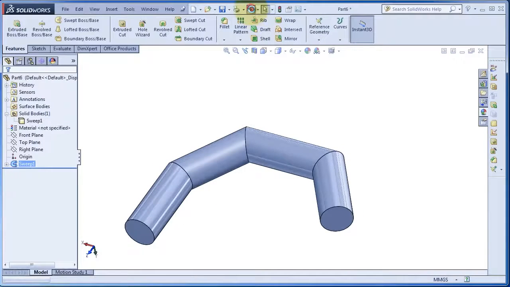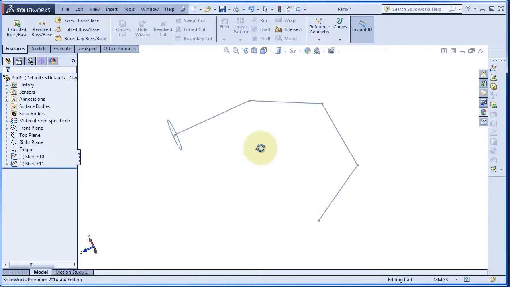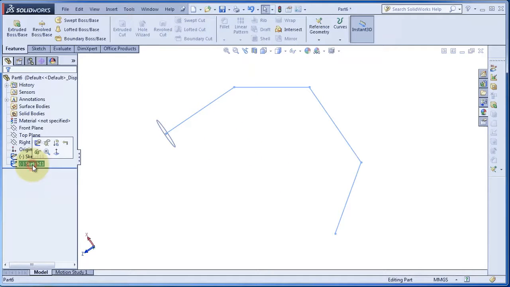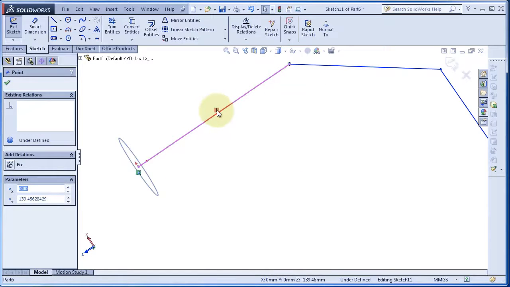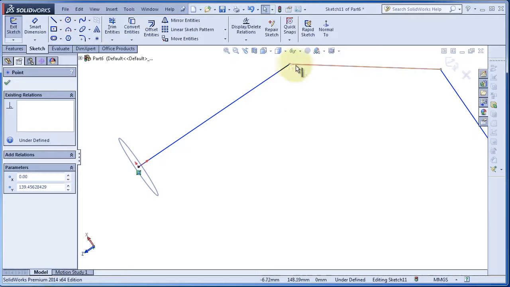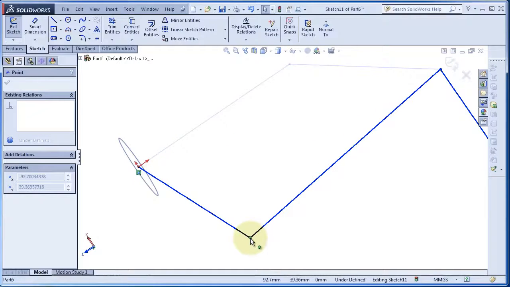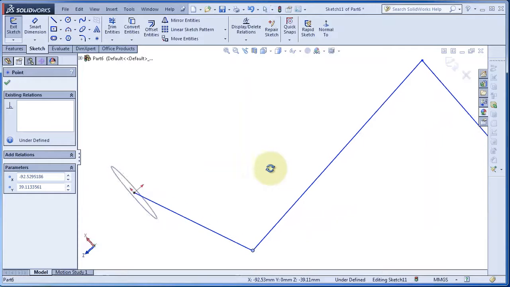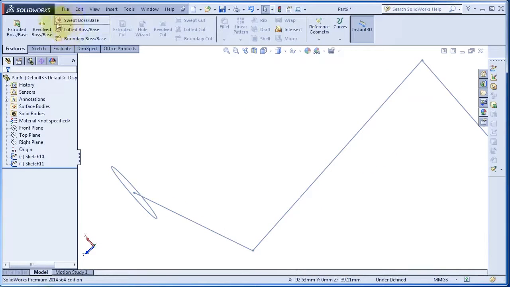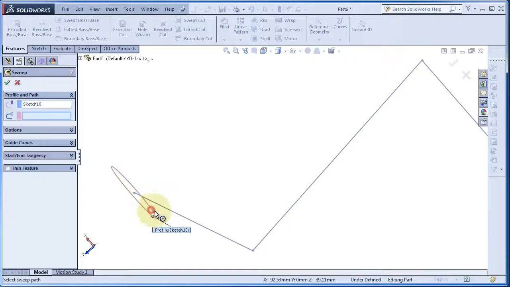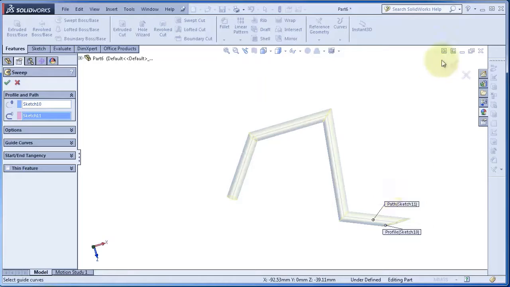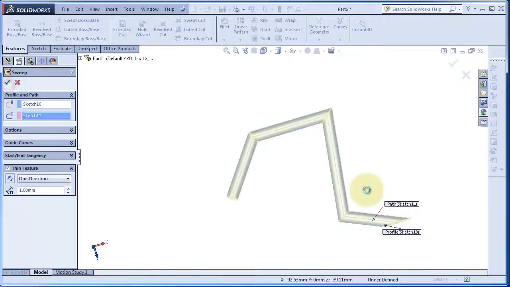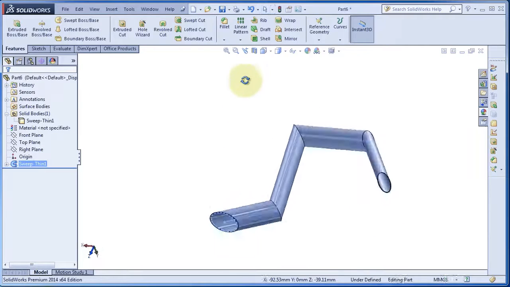So let's undo and start from before. Let's edit that sketch and remove that horizontal relation, as we know how to deal with that. Make that line kind of inclined. Now activate the sweep, the profile, the path. So now you change that way of sweeping. Thin feature, you already know about it. Okay, and here you have your sweep path.